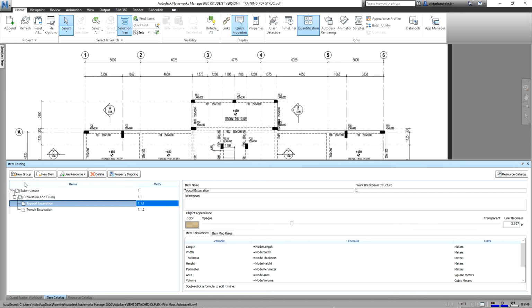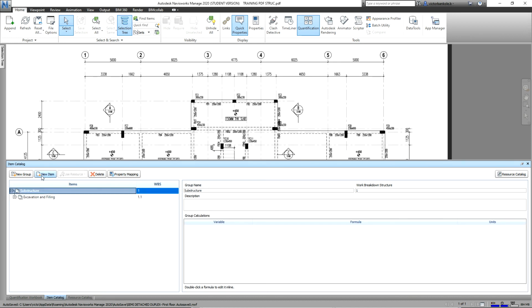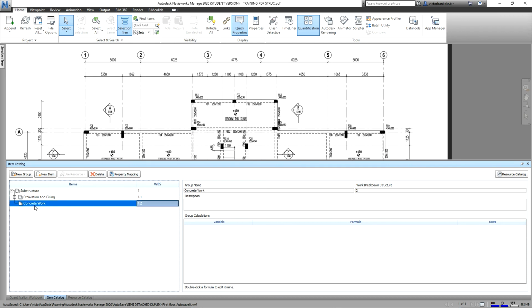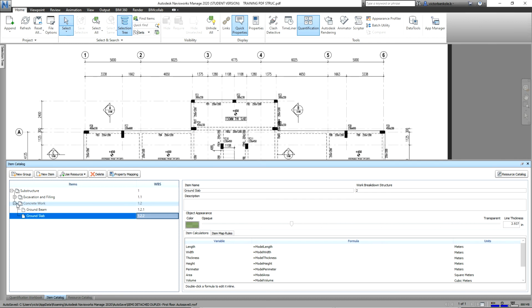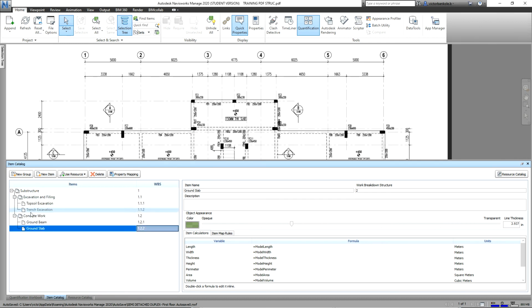Having done this, I'm also going to create a subfolder for my concrete works. Sorry about the spelling. Yeah, I've gotten it right. I'm then going to create an item for ground beam and also make my ground slab an item. Beautiful. Now, this is good structure. I think this is good enough for us to work with.